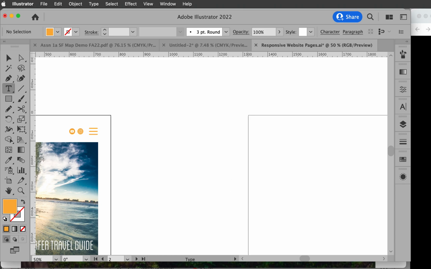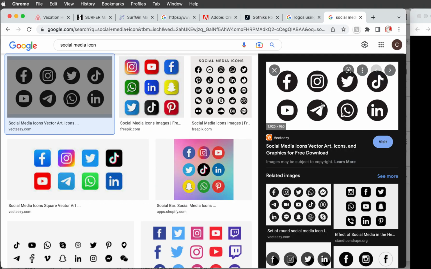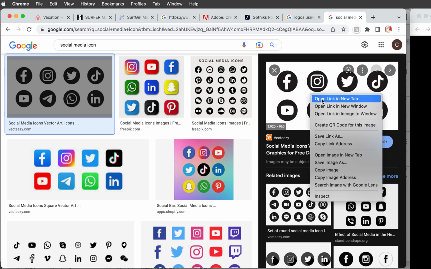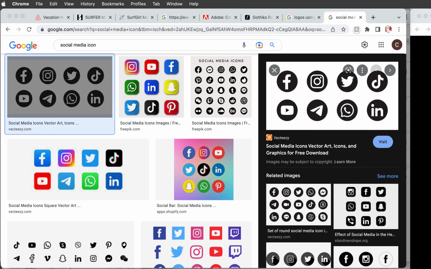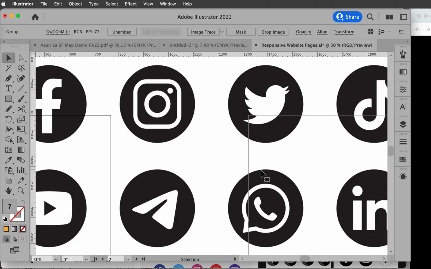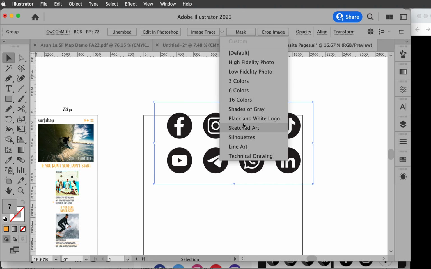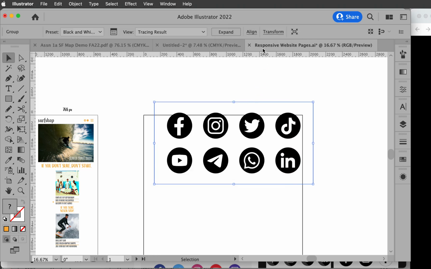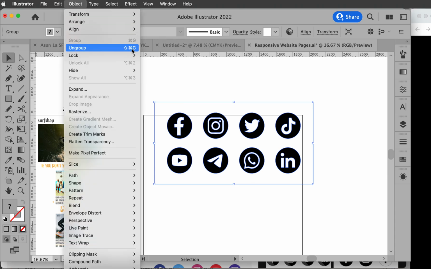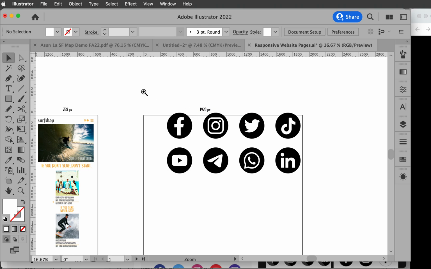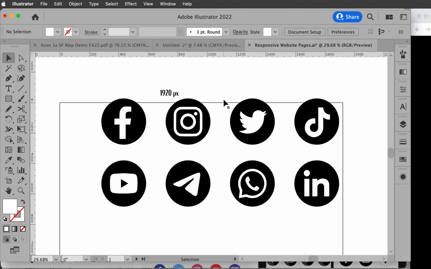Round icons. Let's see if I still have that up. Social media, yeah. Oops. Stop it. Right click, copy, Illustrator, paste. We're going to image trace, black and white logo, expand, and then we could go Object, Ungroup, which is Shift Command G. So I could just do that a few times to ungroup them and then delete all the whites and then kind of decide what do I want.